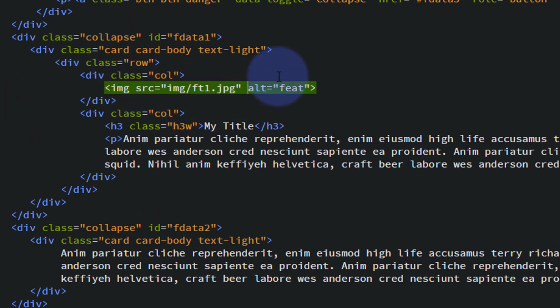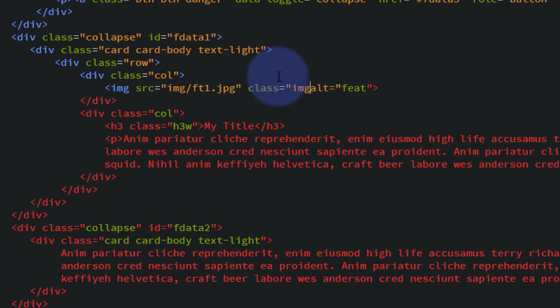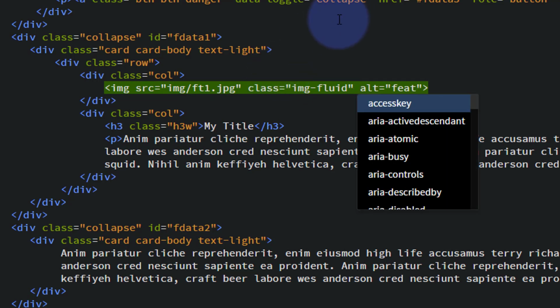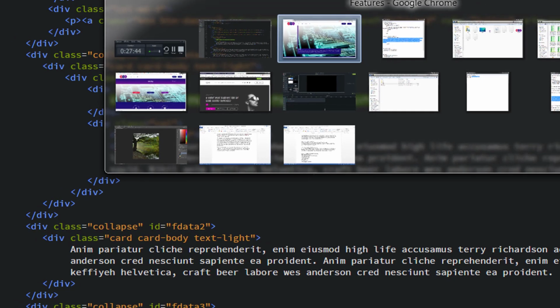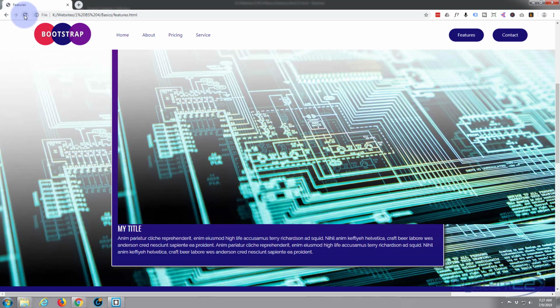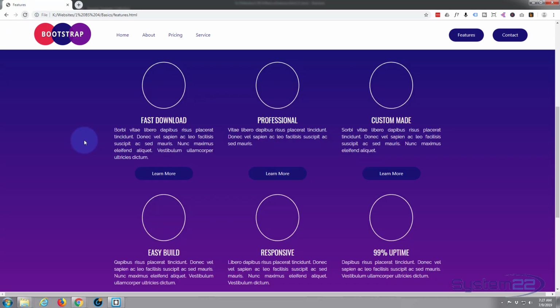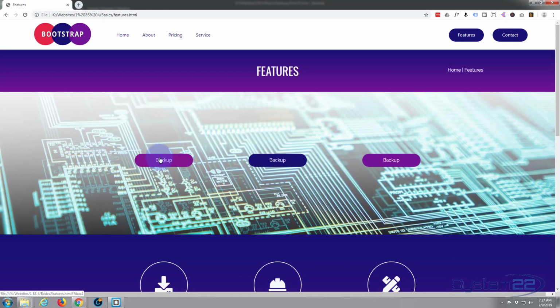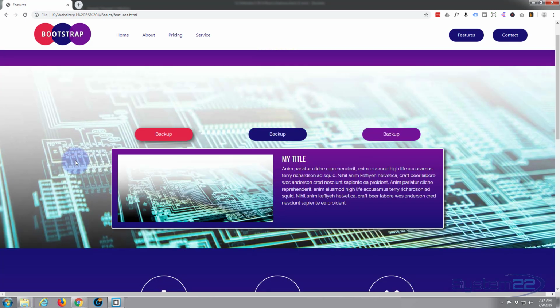Class equals img fluid. So it should shrink down and just fill the available space. So let's save that now. Control S, go back to the site, refresh, go back up, click the button now. There we go, that's more like it.